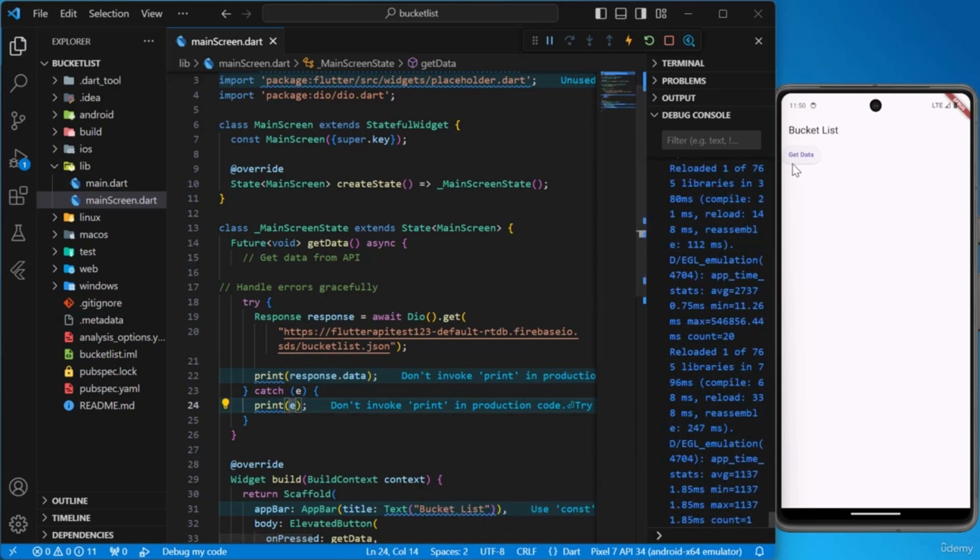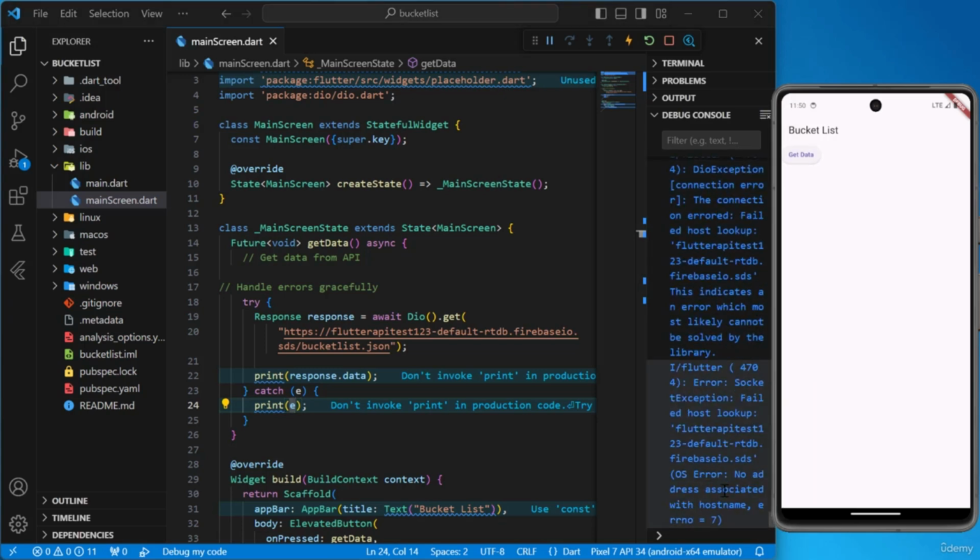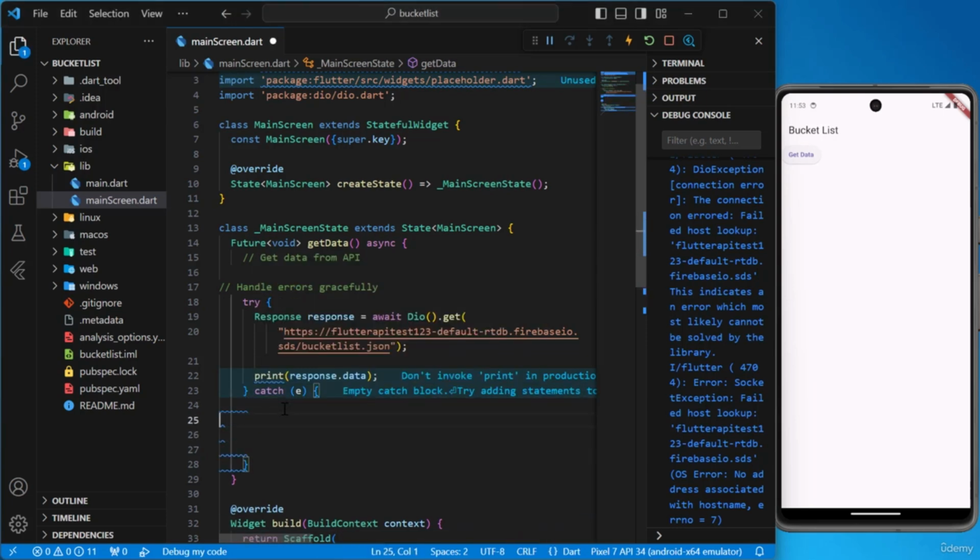So now if I click at this get data button, then I can see that no address associated with the hostname. This error has been handled gracefully. Our app has not crashed, but we are still able to see the error. Alright. And as we are able to catch the error from this catch block, we can also provide feedback to the user. For instance, if this request fails, I can show an alert dialog to a user.